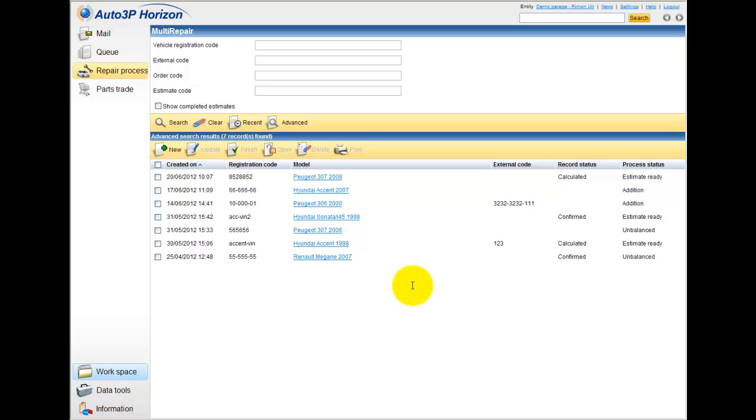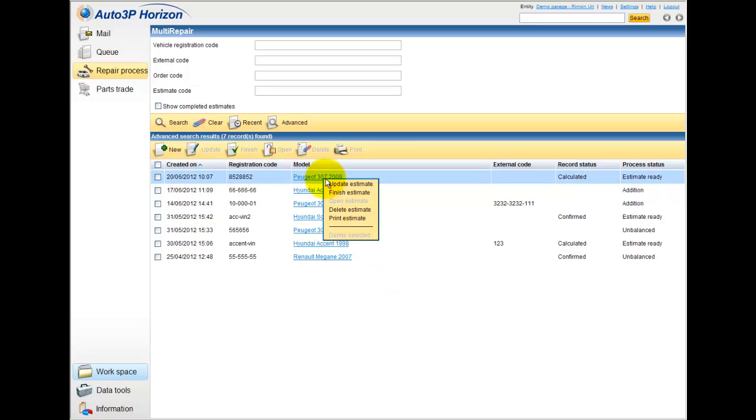We can make some operation on this search also on the list after we find it. If we click on the specific record, it will open a contextual menu with some items. We can update the estimate, we can finish and close it from here, we can delete the estimate or print it. So we can make all the operation with this menu. Otherwise we can just select the checkbox over here and make the operation with these buttons.